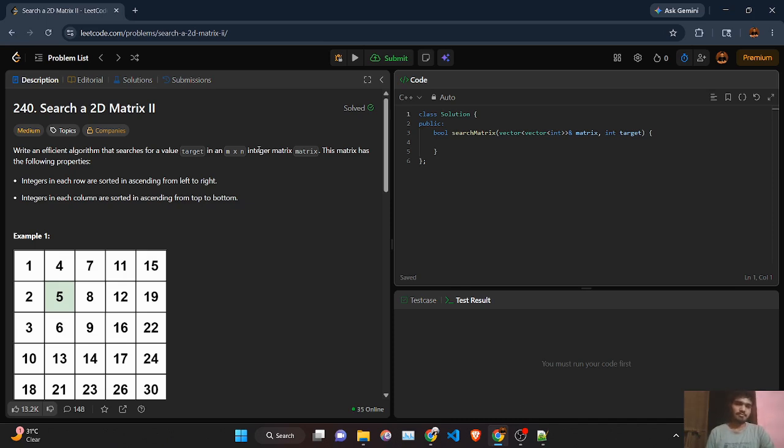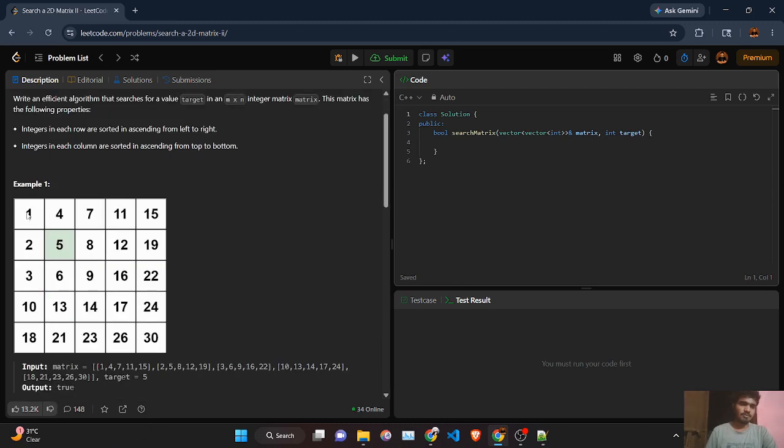From lowest to greatest in ascending order. Integers in each column are sorted in ascending order from top to bottom. So columns are also sorted in ascending order. Similarly, each row is sorted in ascending order.